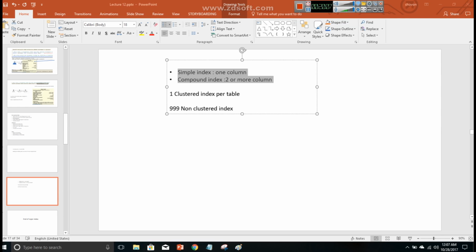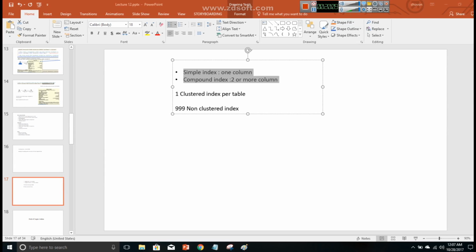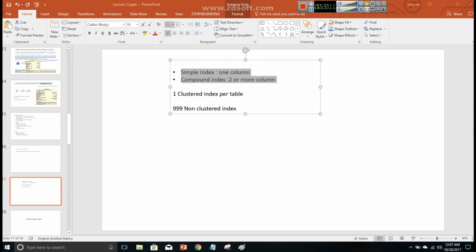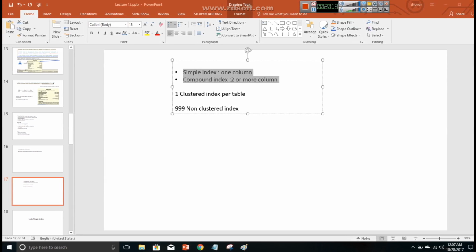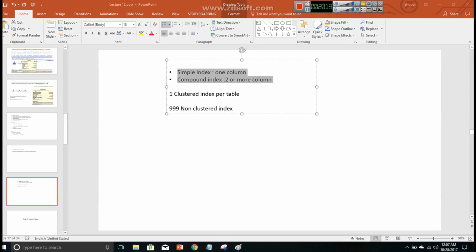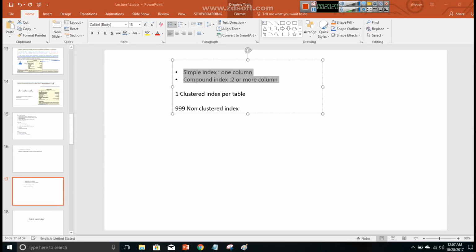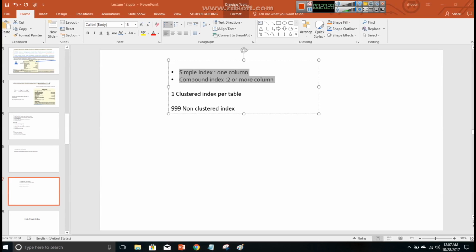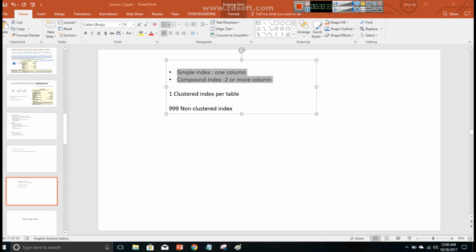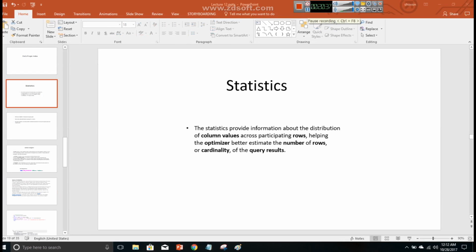So simple index and compound index: if your index has one attribute, one column, then it will be called a simple index. If you have two or more columns in the index, it will be called a compound index. So one clustered index per table, and right now on SQL Server 2014, you can have 999 non-clustered indexes. You can have that many, though you don't need it. You just need to remember that. It can be asked in the interview.